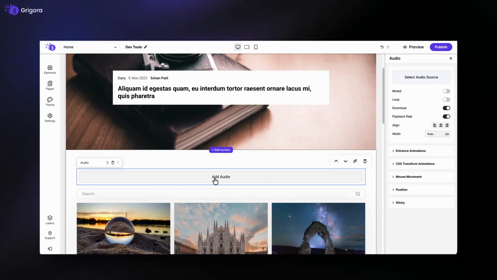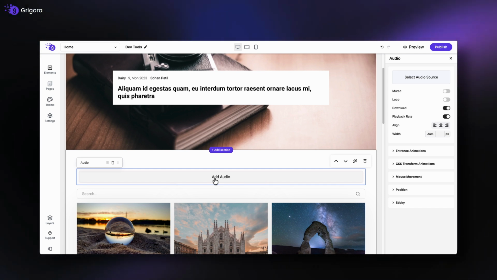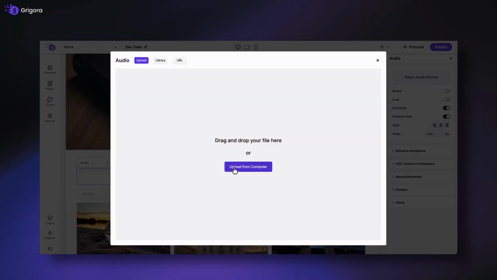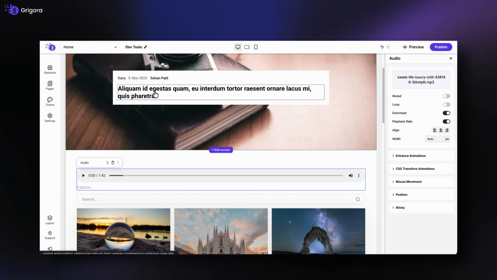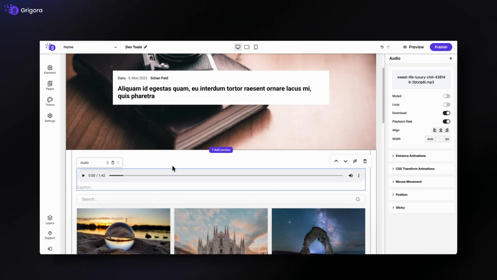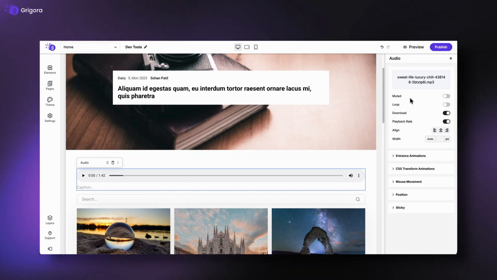As soon as you drop it, you will see an empty audio player placeholder asking you to add a file. Click on the Upload or Select option and choose the audio file you want to use from your device or a media library. After the audio file is uploaded, you will see the player preview, and you can now customize its behavior using the settings.